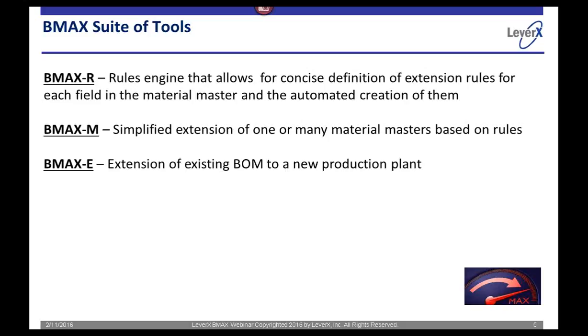And then we have BMAX-E, which is your bill of material extension for existing bills of material within SAP, to extend them from one plant to another. So this is our suite of tools: the rules engine, BMAX-M for material masters, BMAX-E for extension of BOMs. Next slide, Eric.